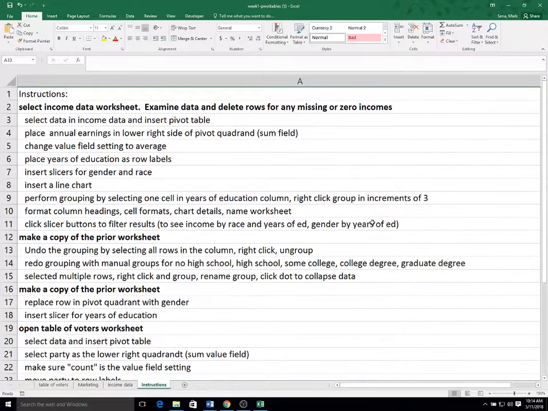So you can see I have an instructions worksheet that's going to guide us through the different steps that we're going to go through in creating these pivot tables. So first of all, what are pivot tables? Pivot tables are interactive tables and charts that summarize data.